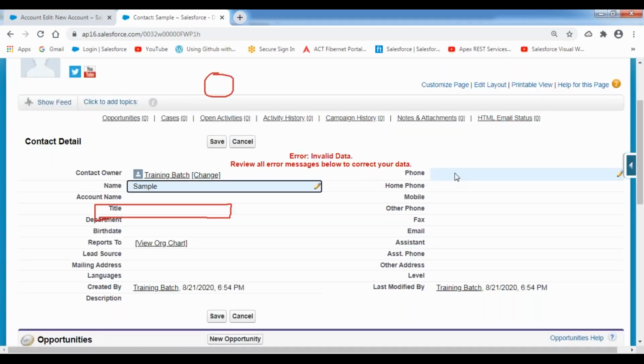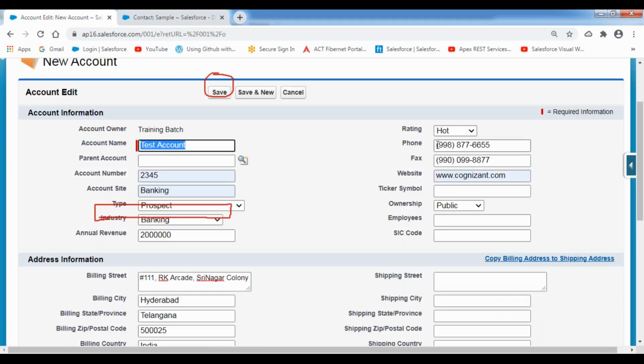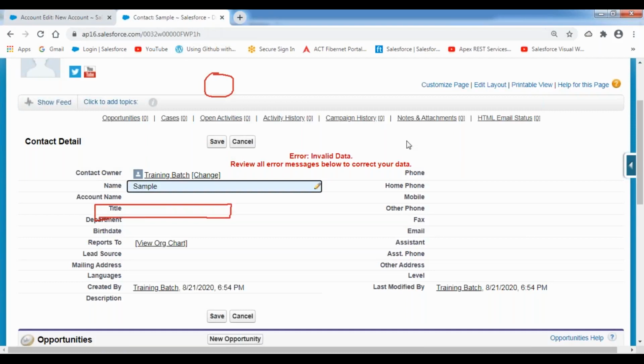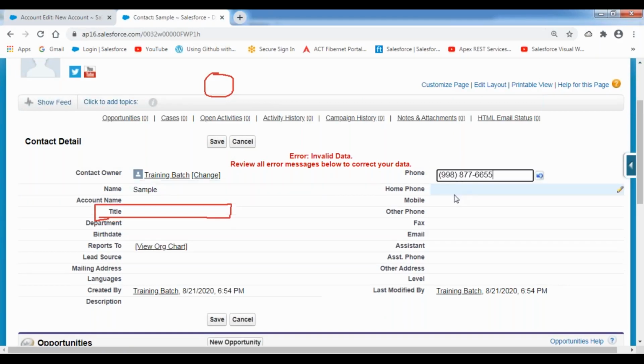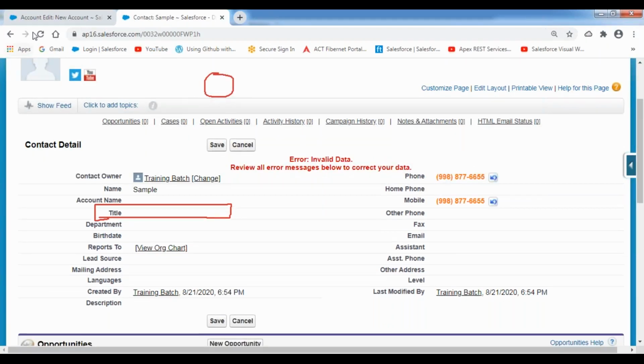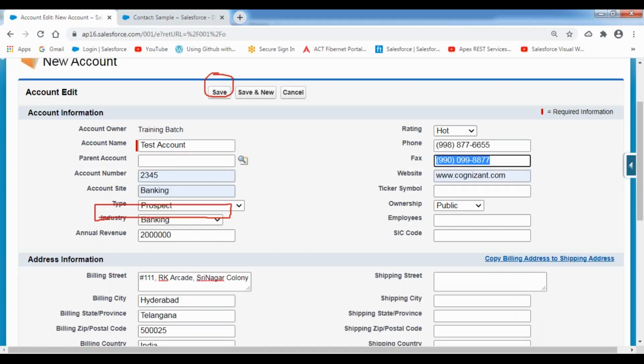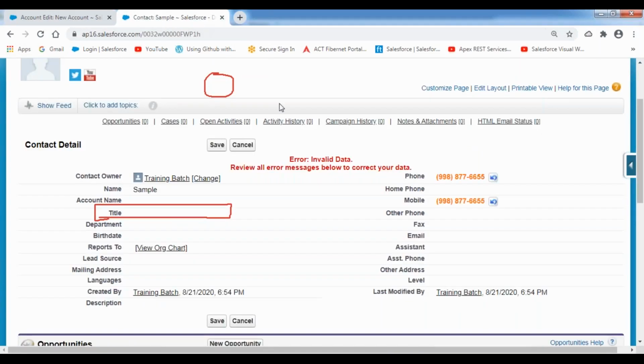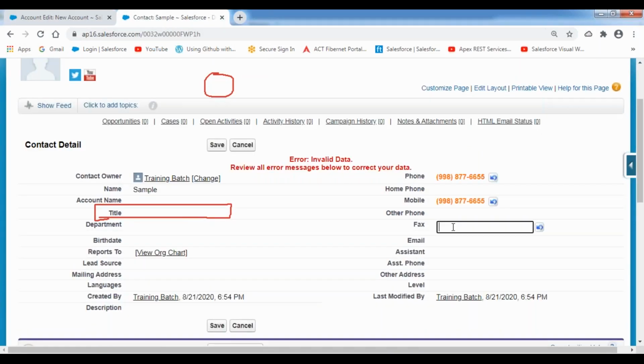And then here we have the phone field. Whatever account record phone number I have entered, this phone number value I want to pass to the phone field of the contact. And inside the mobile also I want to pass the same value. Whatever account record's fax value I have entered, this fax value I want to copy into the fax field.